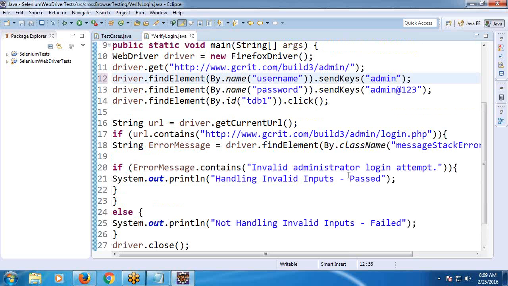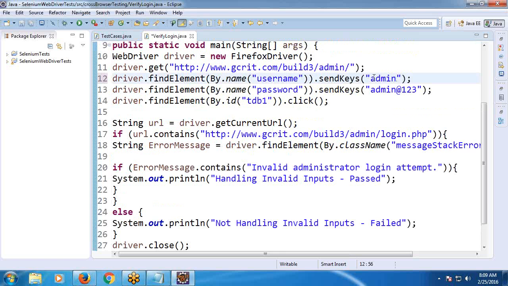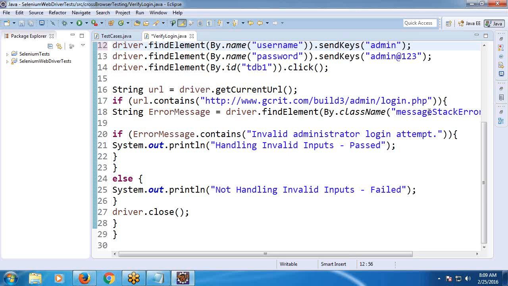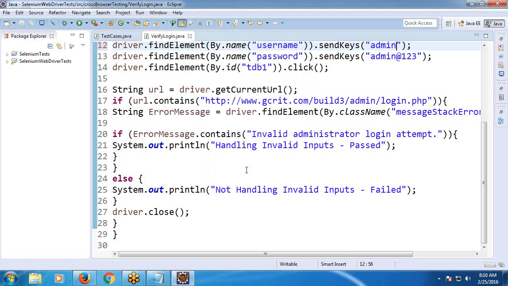Huh? It will show error message. No. Observe, Krishna Chaitanya. What is the expected output? Not handling invalid inputs. We are going to use valid inputs. Just run the program. This is valid. Message.